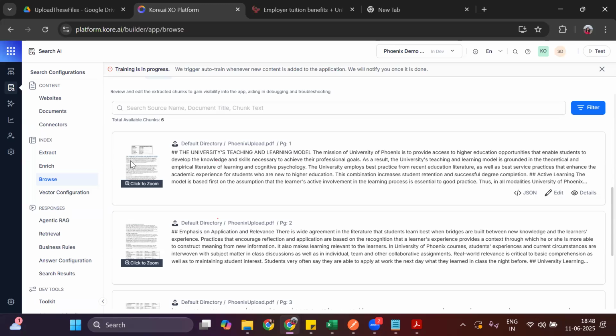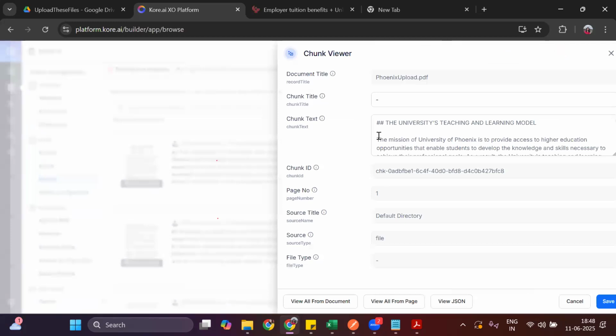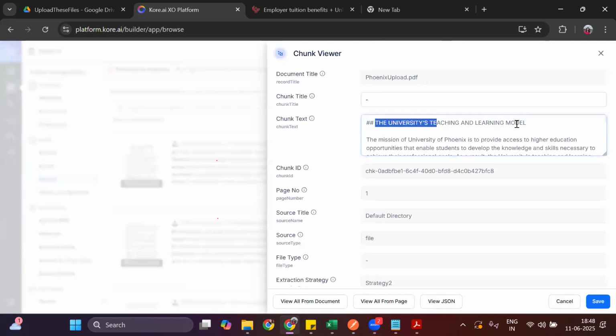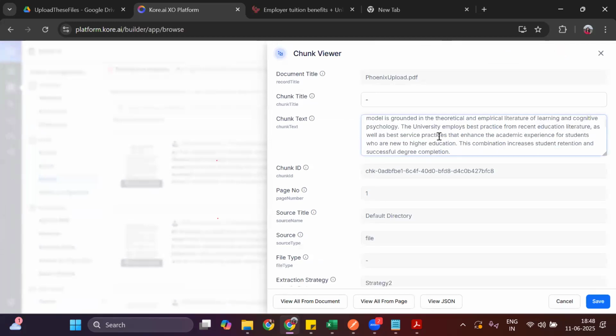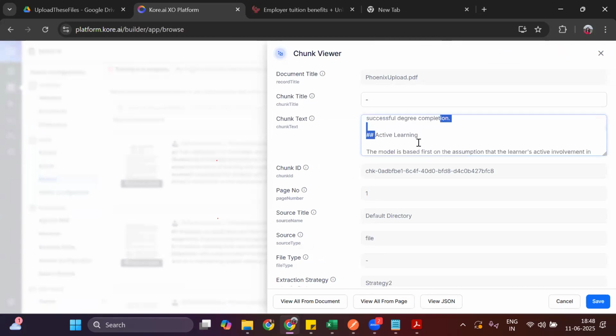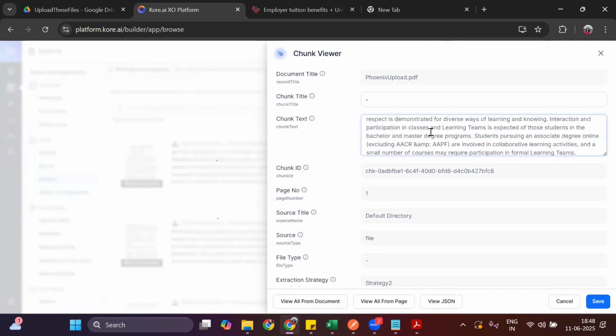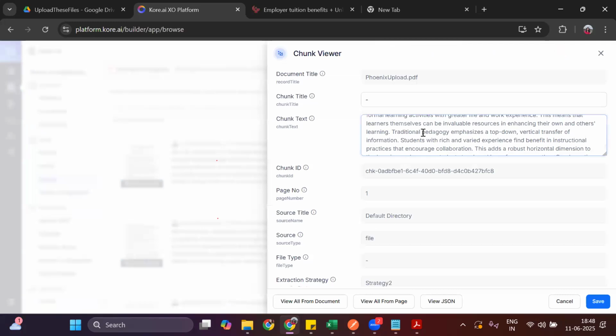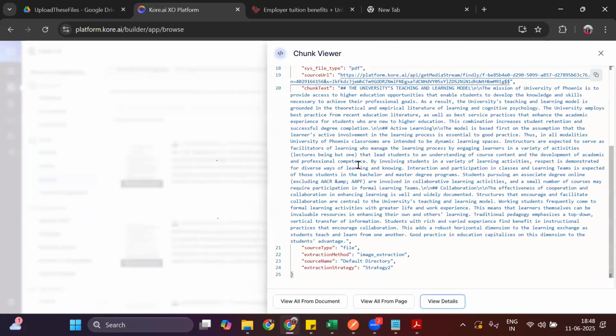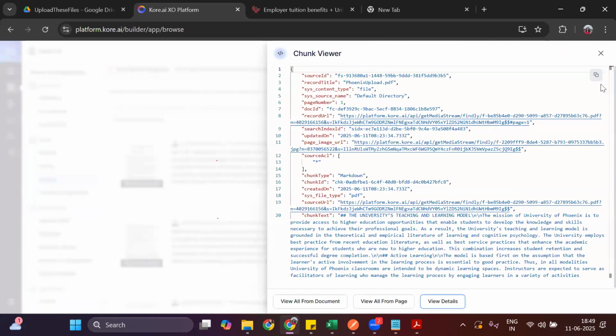From this particular image, you would be able to understand the content, and here you have the chunk text extracted. Here you can see this is the heading, and this is the respective paragraph, and this is the heading, and this is the respective paragraph for it, and collaboration, respective paragraph, and so on, right? Within the view details as well, you can see the entire details.